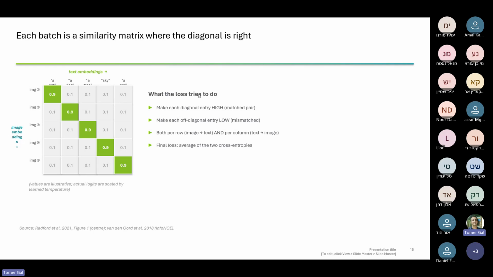Overall, what the loss tries to do, like I said, is that the diagonal entry should be high and the off diagonal should be low. We have here the row and the column, and the final loss, which is the average of the two cross entropies. Now, overall, just remember that it's the different text captions where one of them is relevant to what you have in the image.